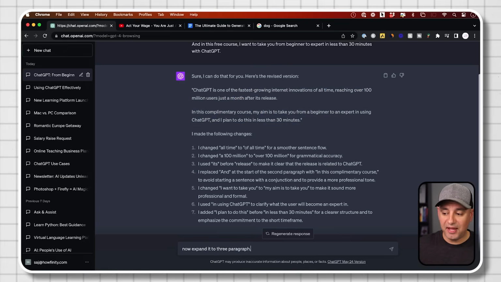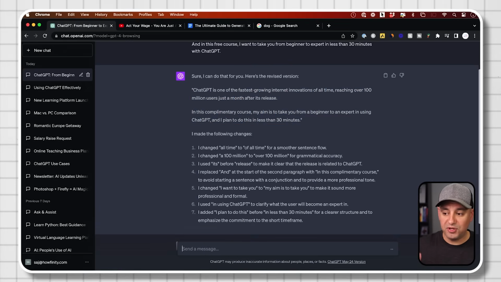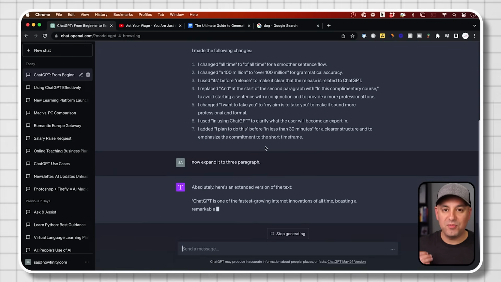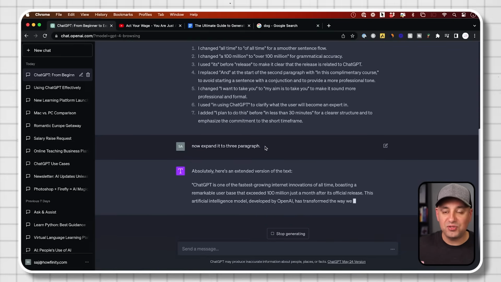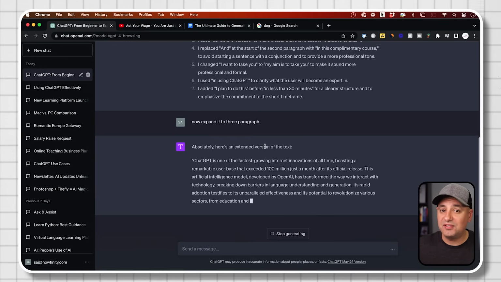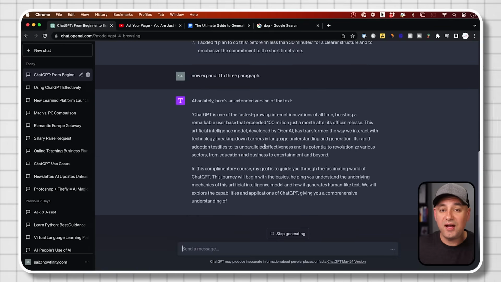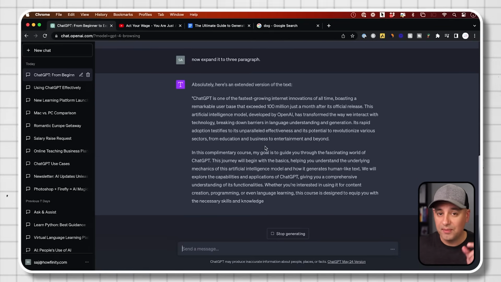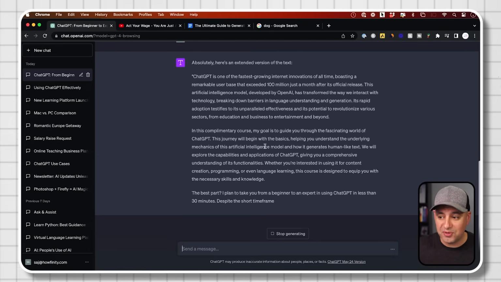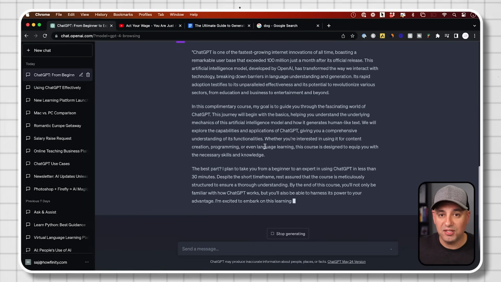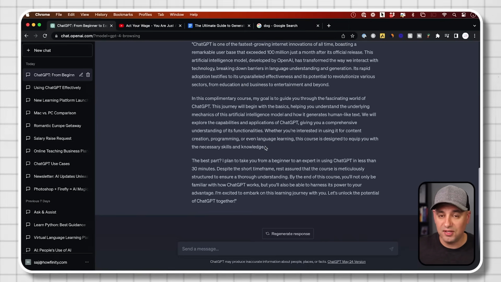And then if I want to expand it, I could say, now expand this to 3 paragraphs, and then it's going to take that same writing style and give me a much longer version of it, right? This has really made me probably 5 to 10 times more efficient in writing. I still have to proofread it. I still have to put my own spin to it. I still don't really use it for my scripts yet, but this has really come a long way in making people a lot more efficient in their writing.